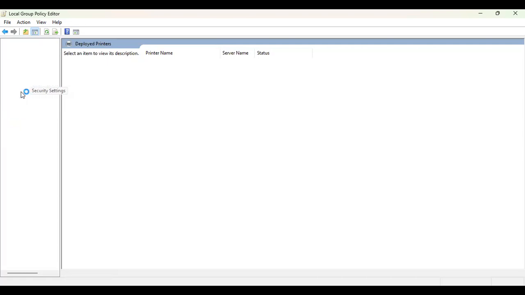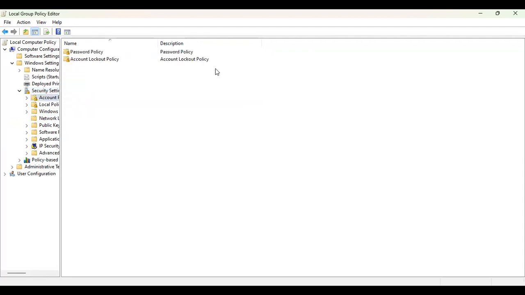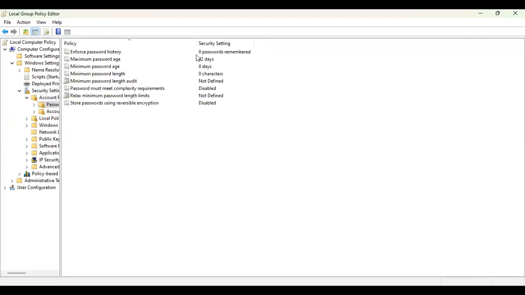There are other security settings that you can also manage within the system, like account policies, how you want passwords to be. Let's look at the password policy. You come here to enforce password history. If I click on this option, it is going to keep track of the passwords that have been used on this PC, and then make sure that whenever someone is recreating a password, they should not use a password that was already used.